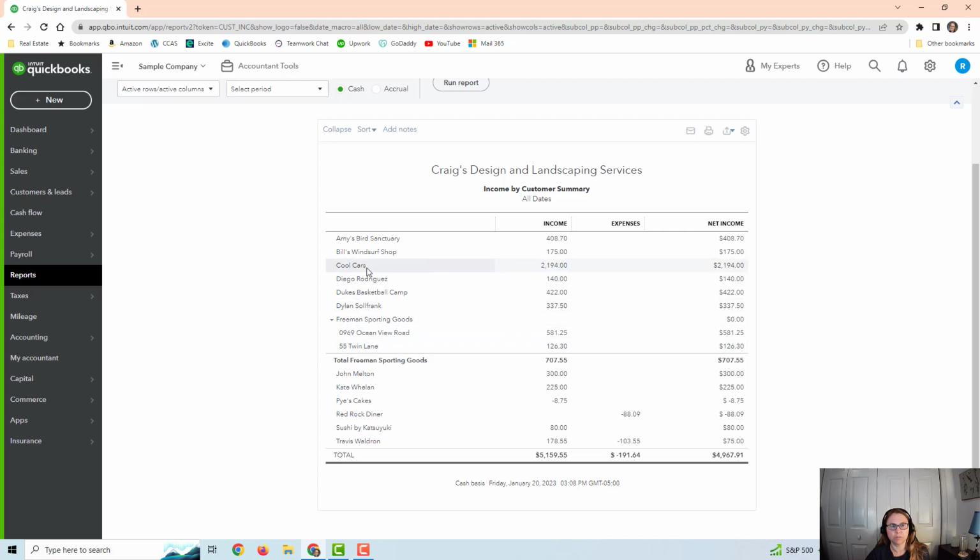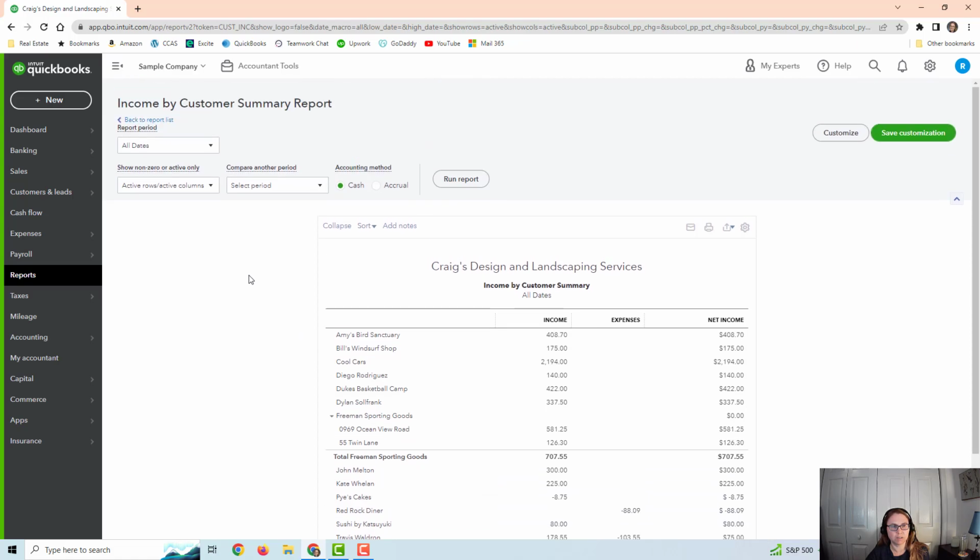You can see here Cool Cars seems to be their most profitable customer, and then they've got a customer in the negative. So if it were me, I'd probably look into that. And then of course Red Rock Diner hasn't paid their bill, so there's no income, but there are some expenses. So that's even more of a reason to go try to collect from this customer, because they've spent money related to this customer, but they haven't received anything yet. So that's really definitely someone to collect from.